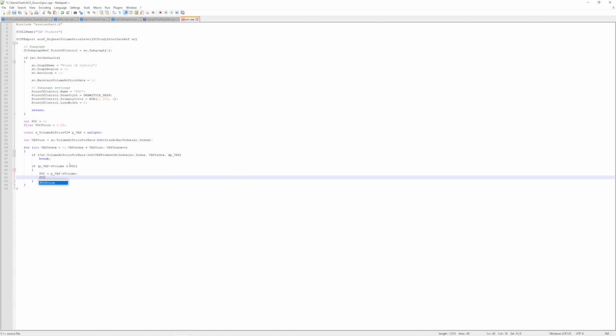So we can do POC price and set this equal to the pointer again, dereference it, and use the price in ticks. This won't actually give us the correct value, so we need to multiply it by the tick size. So we can do an asterisk and then sc.tick size here. That will give us the correct price, since the price is initially in ticks, and get it in the actual format that we want.